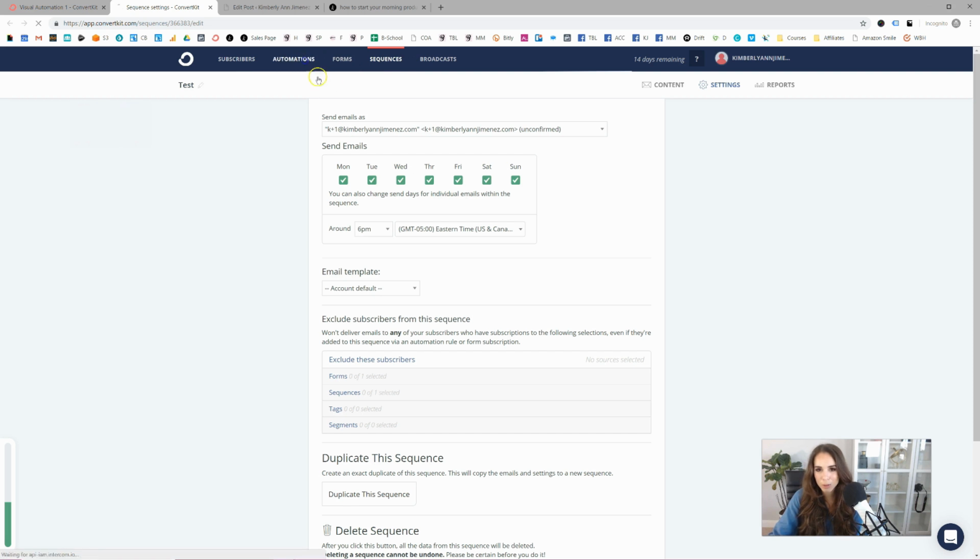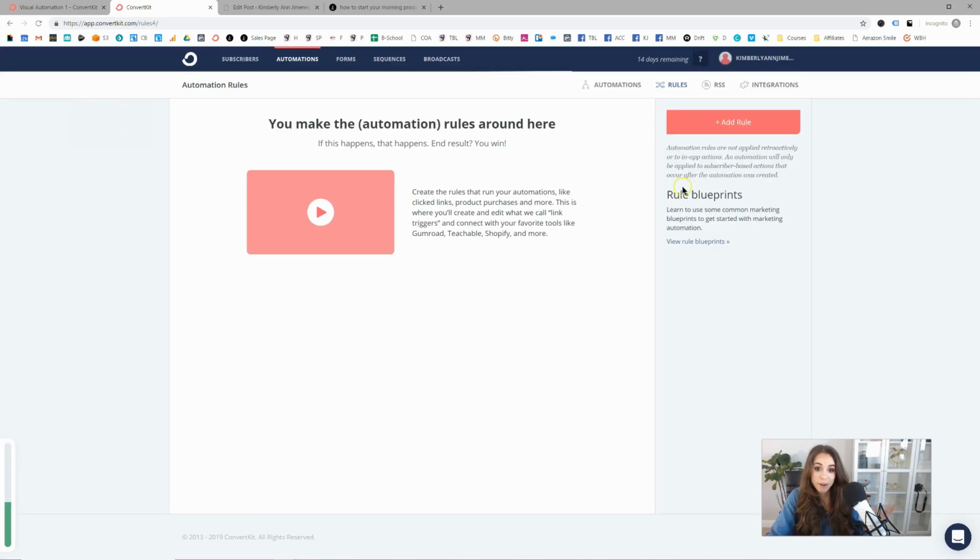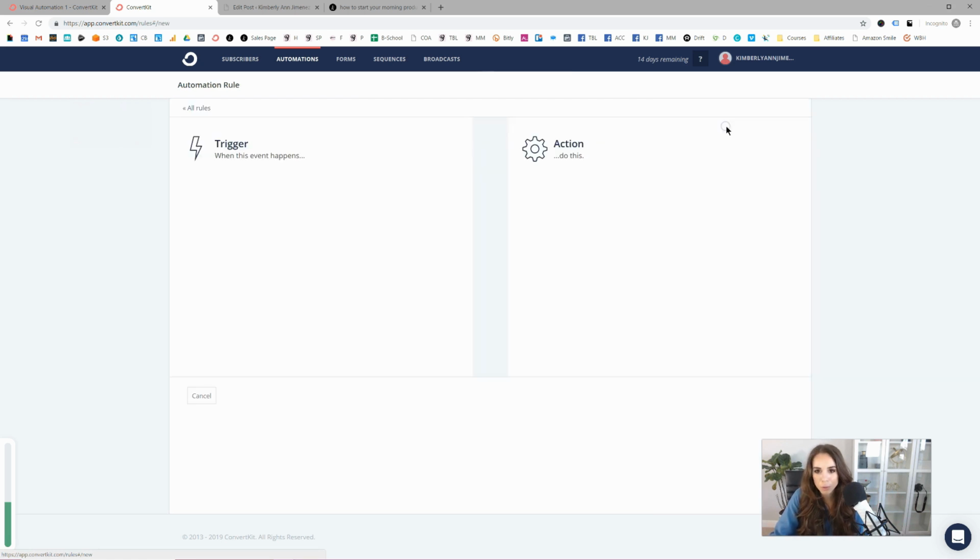But let's take a look at some of the rules that they also have, because I think this is really where ConvertKit just crushes it with ease of use as well as really powerful automations that you'll find in big boy tools like Ontraport and Infusionsoft, which are usually hundreds if not thousands of dollars a month. So let's click on Add a Rule.